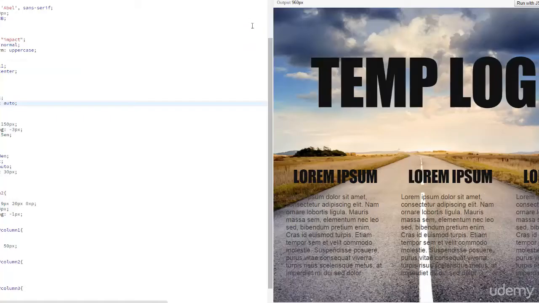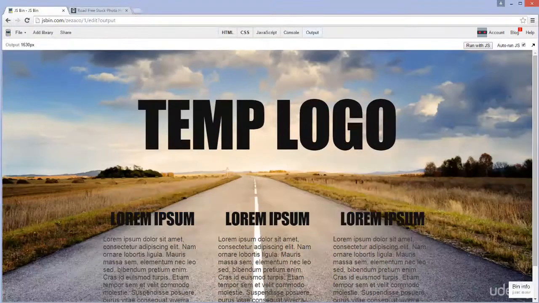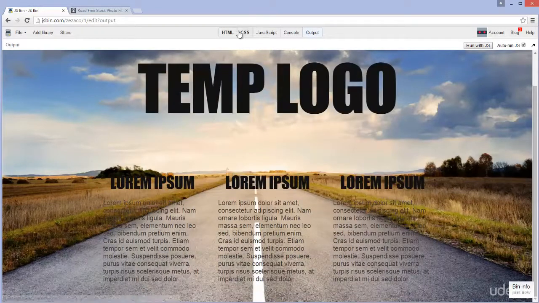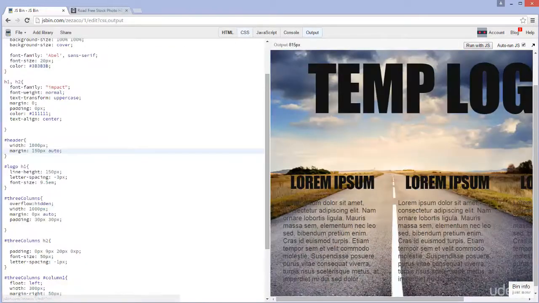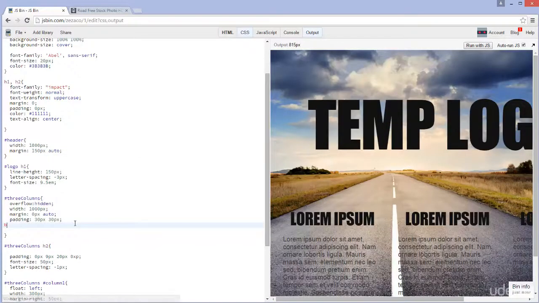And if you see memes or anything like that on the internet, you'll notice that a lot of them have just lines around the text. But there's a better way to do that. And the way we're going to do that here is we're going to add in a background to this. So let's hop into our three columns here, and we're going to add in a background.